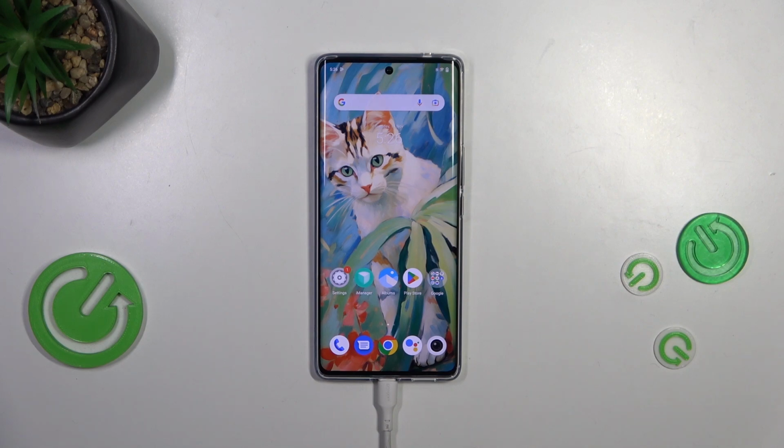Hi everyone, in front of me I've got a Vivo T2 Pro, and let me share with you how to allow unknown sources on this device.